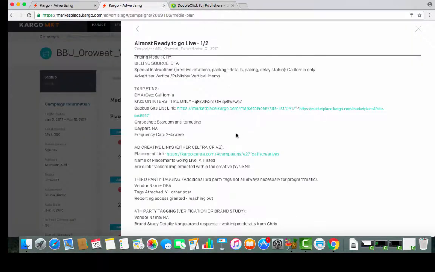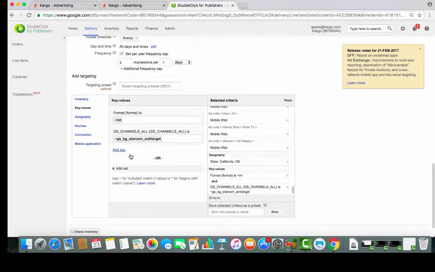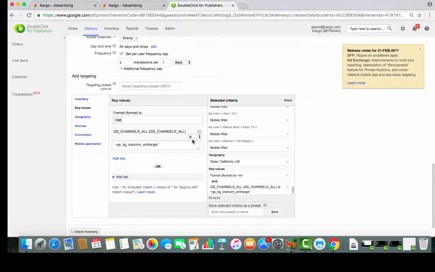Once you select that, you're going to come into here and you're going to type in the keyword. So again, I said it's StarCom anti-target. So I will just start typing anti-target, and then I will be able to know which one it is. As you see here, it says StarCom anti-target. Again, it always needs to have this tilde in front of it.